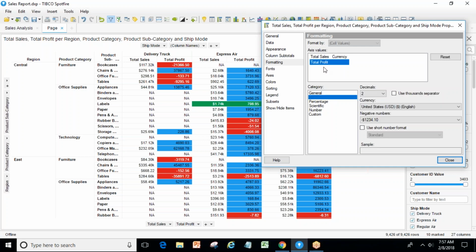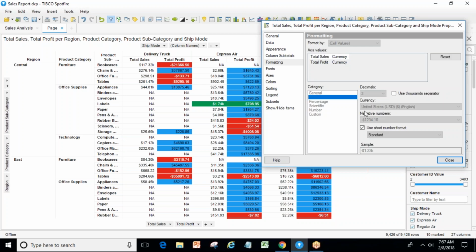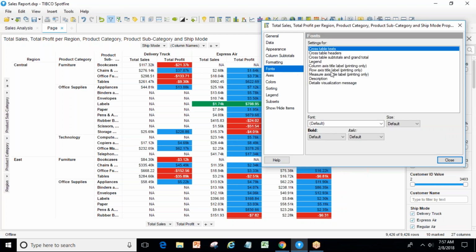Or you can just select both like this, use Control and select them at one time itself. Now currency. Like this. Here you see, everything is converted into dollars now, as short format. So this way you can change the formatting and fonts.